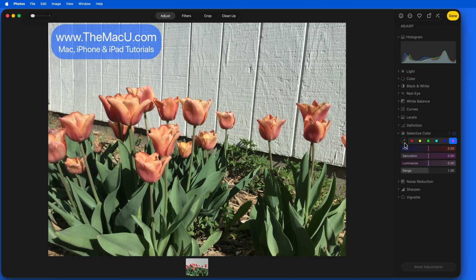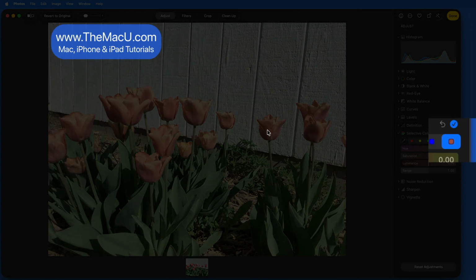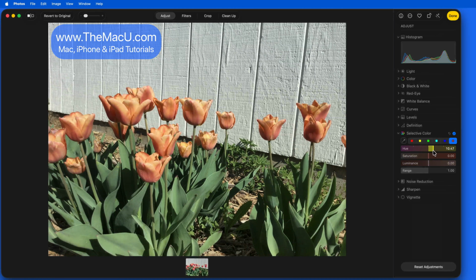So, when doing this, it's good to first select the color closest to what you are planning to sample with the eyedropper. For this one, it could be red or magenta. I'll stick with magenta. Then, grab the eyedropper and select the color in one of the tulip petals. That color is added to the palette here, and I can adjust its sliders. I'll do the same for the green leaves.